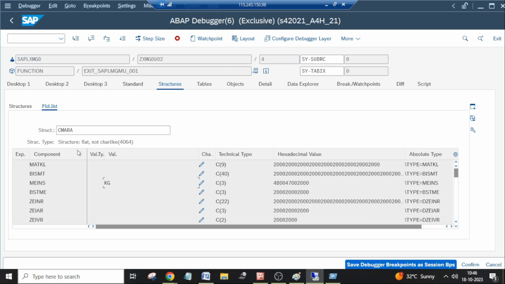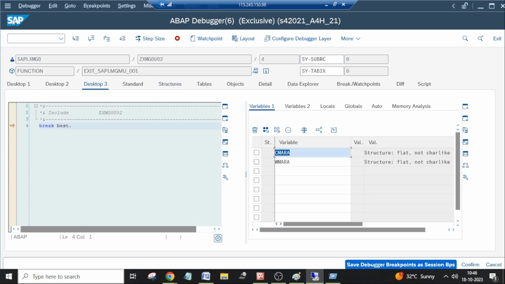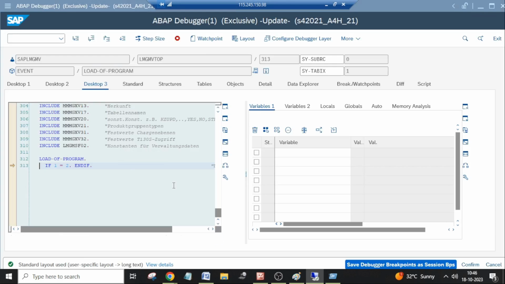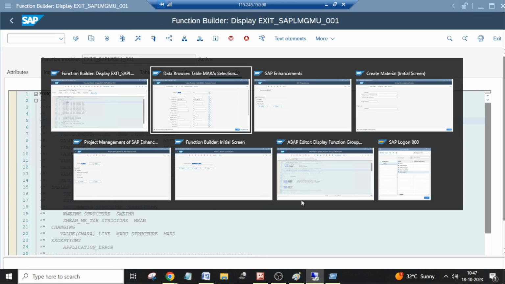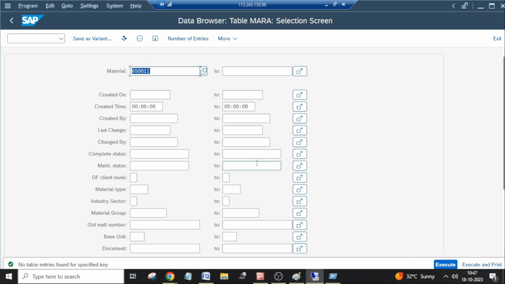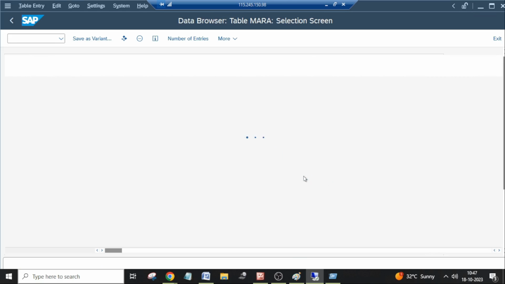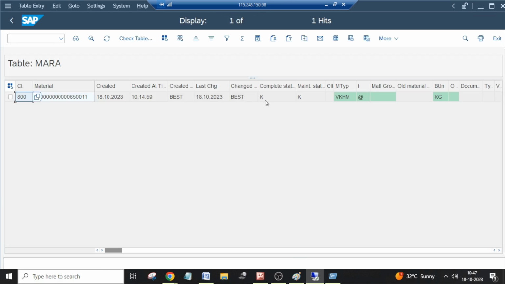Changing parameter, Mara, changing parameter. Now I am executing it, F8. Everything is completed. Now go to the table and check the data for the same material number. Execute. Your material record is created, right?